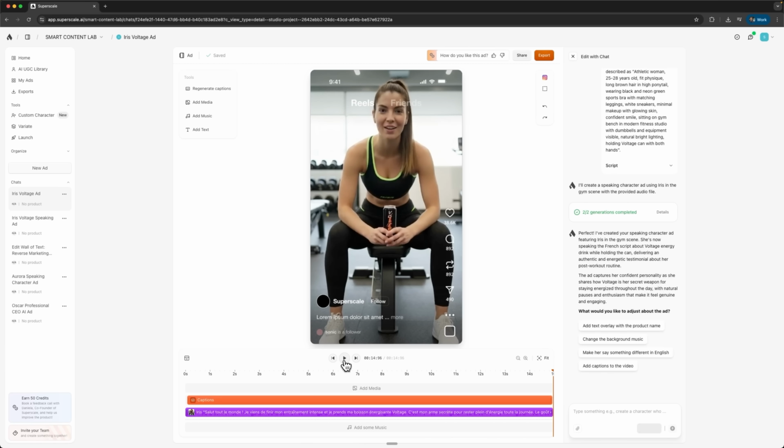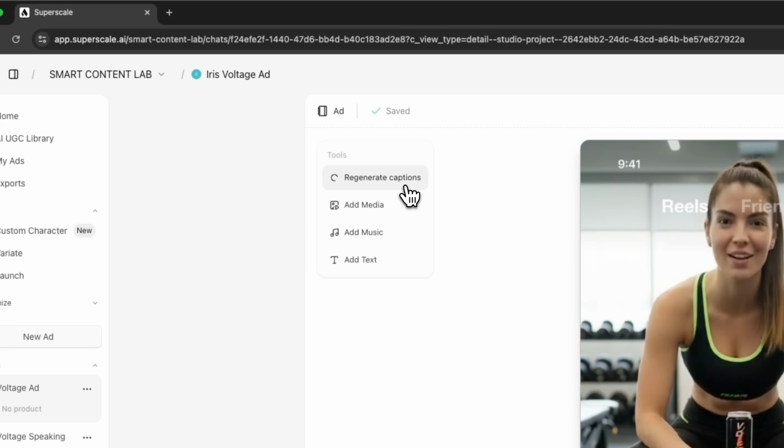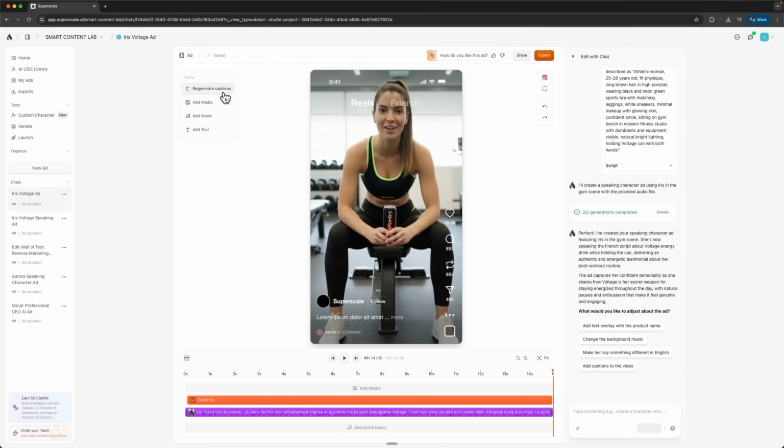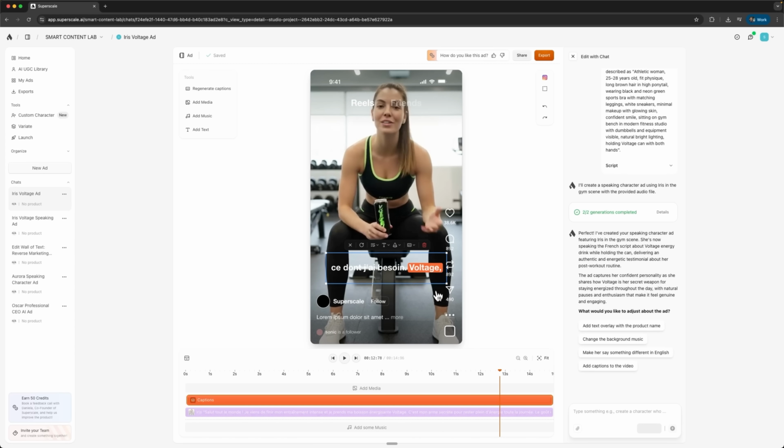The result looks really good. I'm impressed, guys. If needed, I can use the Regenerate Captions feature to recreate the subtitles. They can automatically adapt to brand colors, and the regeneration happens quickly. Here we can see the captions updated.